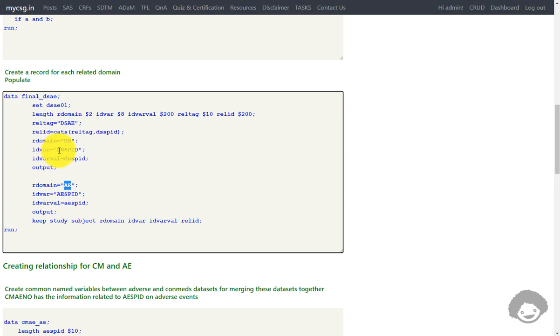And on the record where R domain is equal to DS, we were asked to populate the ID var as DSSPID and ID var val as the value coming from the DSSPID variable. And similarly, for the record which is being outputted for R domain equal to AE, we were asked to use the value of ID var val equal to AESPID.